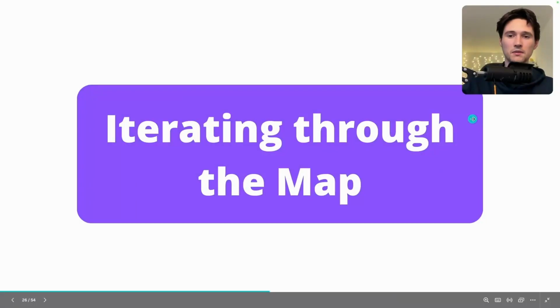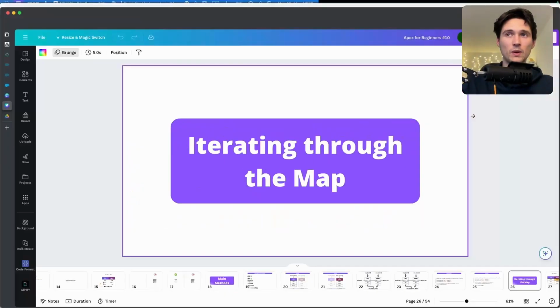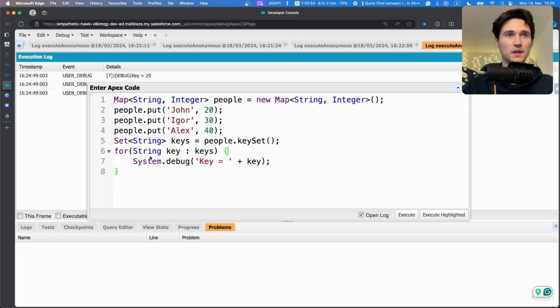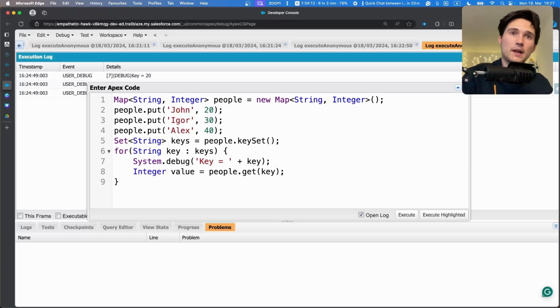Now, how do you iterate through a map? Well, there's one way that you already probably can guess. So if we look here, we have the keys. If you know the key, you can already get the value. So here you know the key, right? And then you can say Integer value would be equal to people.get(key). Remember that there is no native way to iterate through a whole map. We have to work with this type of iteration.